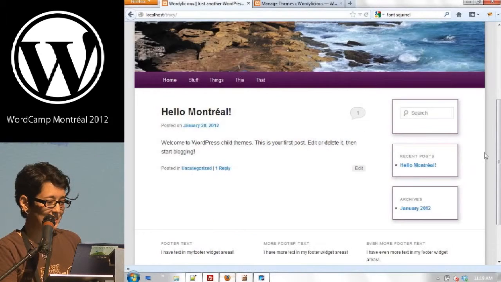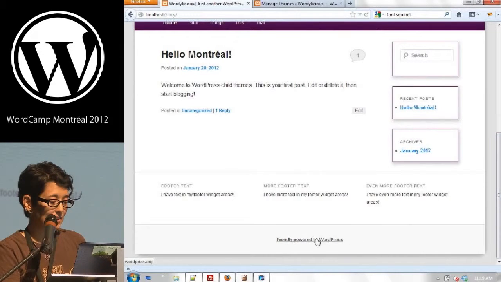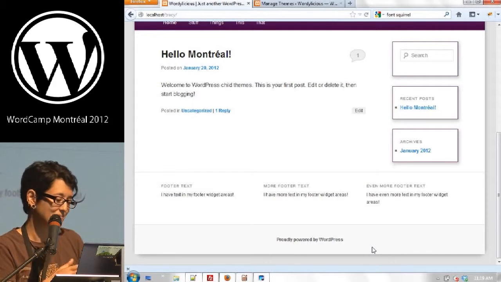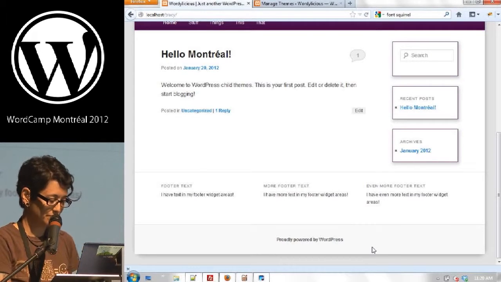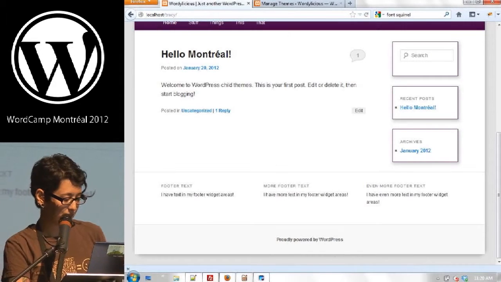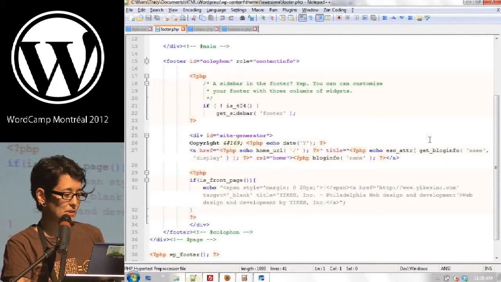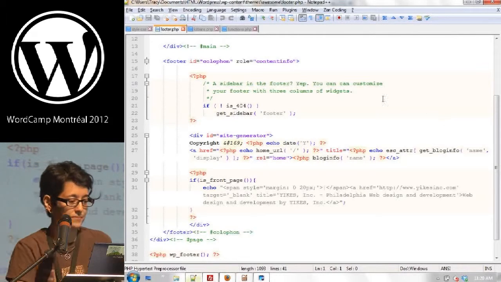So one thing that you may want to do if you're making a site for a client is take out the "proudly powered by WordPress." No offense, I love WordPress, but clients don't often want the credit in their site. So that information is contained in footer.php.